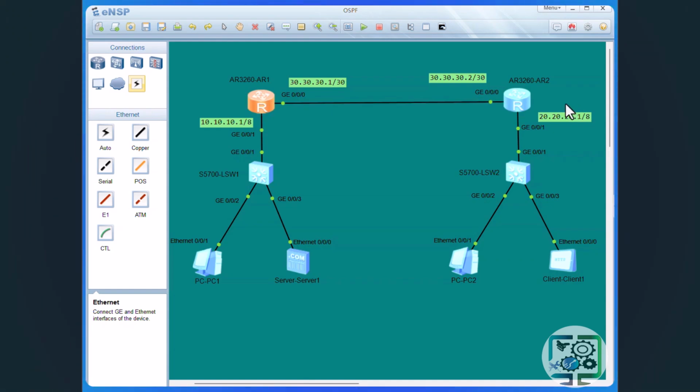You can see this is router 1 and this is router 2, and both routers have a local area network. One PC is connected, one server is connected, and both devices are connected with the switch. This is the gateway interface for this local area network, G0/0/1. This will be our IP addressing scheme on both sides: 10.10.10.1/8 and 20.20.20.1/8. This will be the gateway address, and the same network address will be used on the devices also.